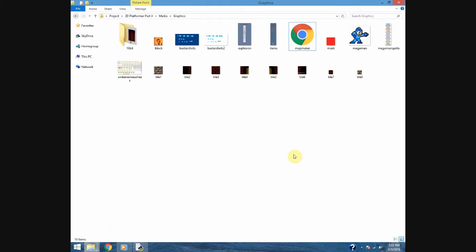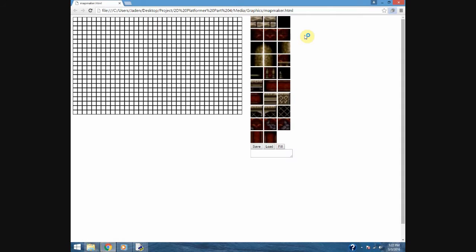I could have used Pygame to create a map maker for my game, but I wanted something I could put together fairly quickly, so I created a map maker using JavaScript. In my graphics folder I have an HTML file called mapmaker.html, and when I open this file it will bring up my map maker.